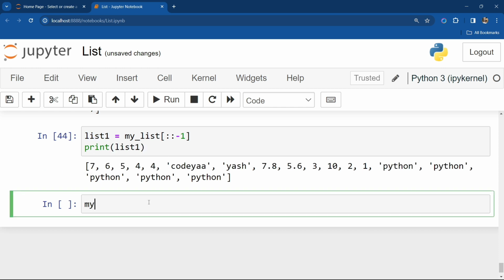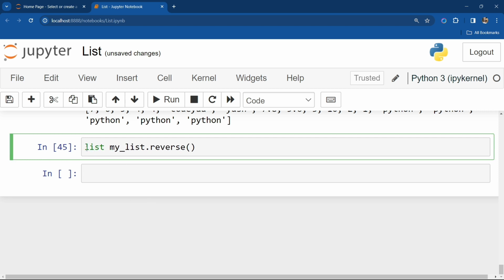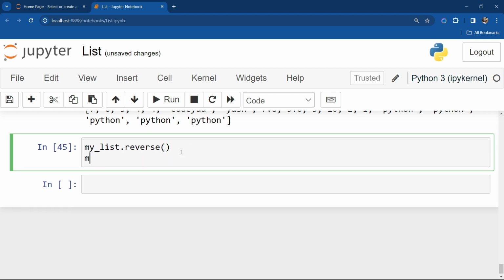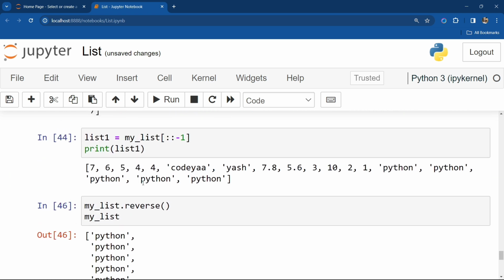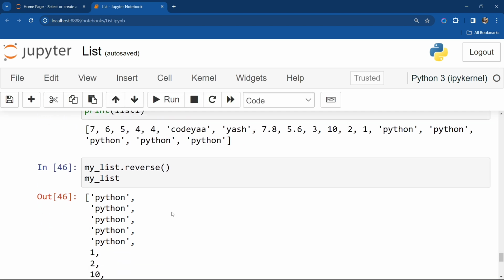But there is one more inbuilt method or function which helps us to reverse. You can go with mylist.reverse and you can see the result. Let me write it in this way. It reversed the whole list because I used the method directly.